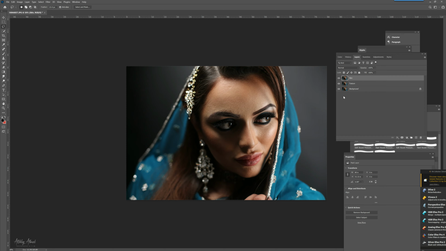Now, what we're going to do here, guys, is smoothen the skin, and we're going to do that by a technique called frequency separation, as I've just mentioned. Now that we've got the layers duplicated, what we want to do is make sure you click on the texture layer.